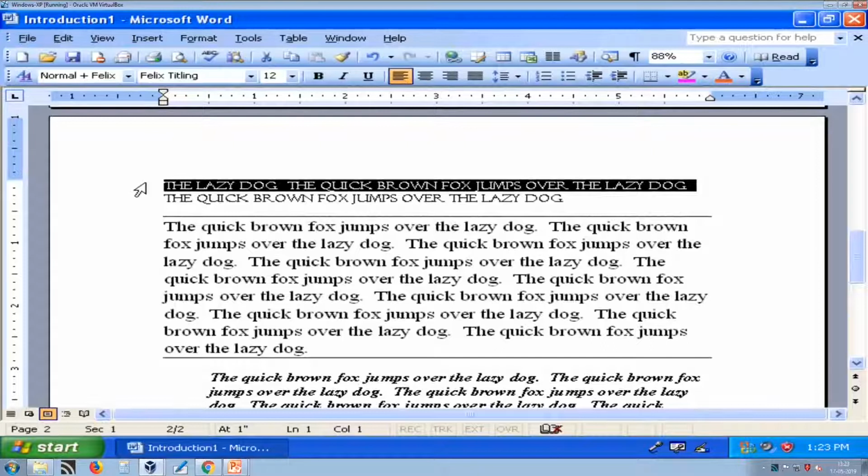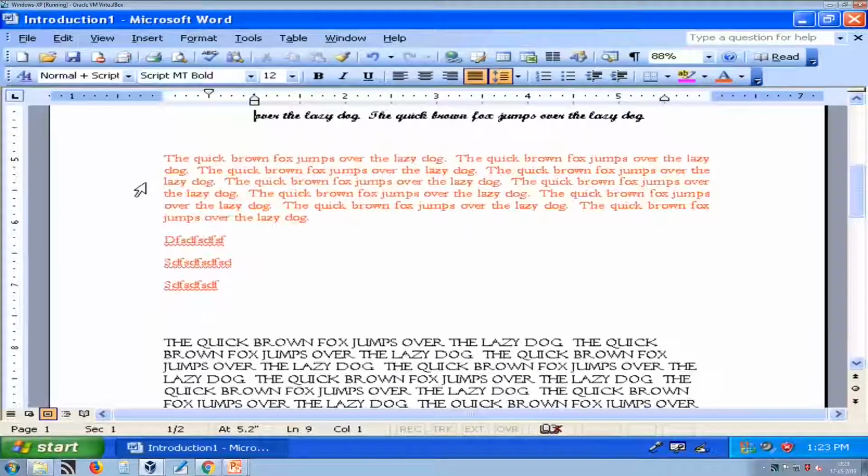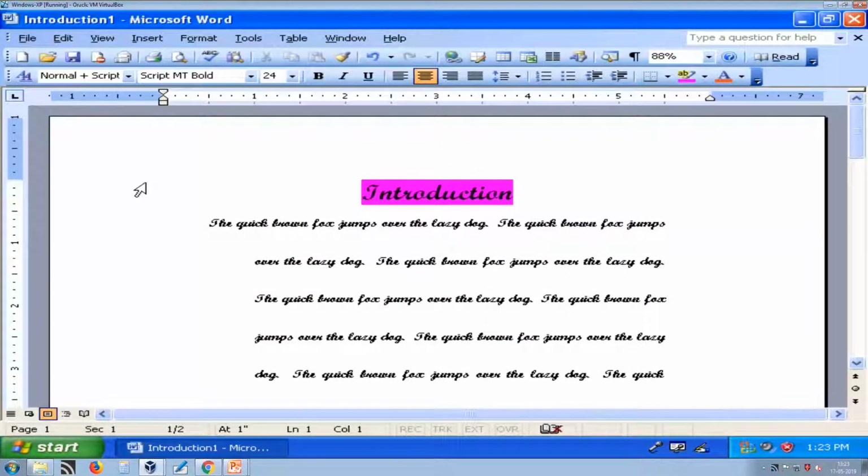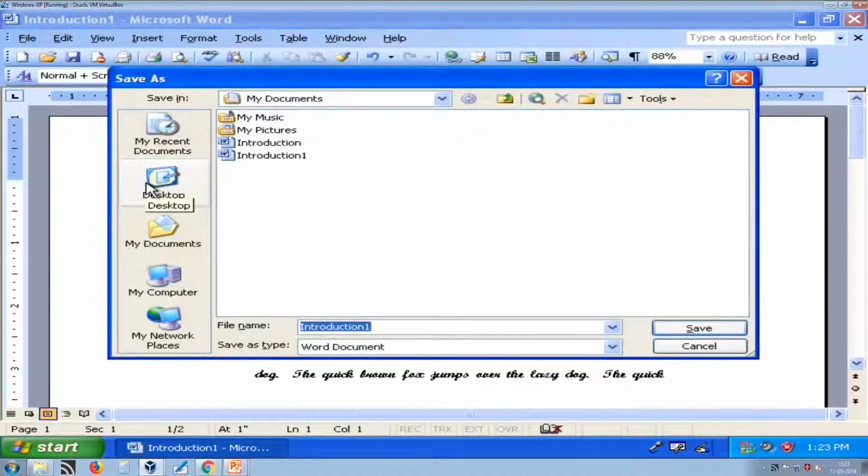So, this is how we can use save as, and the shortcut key for save as is F12. Remember, the shortcut key for save as is the F12 key on your keyboard.